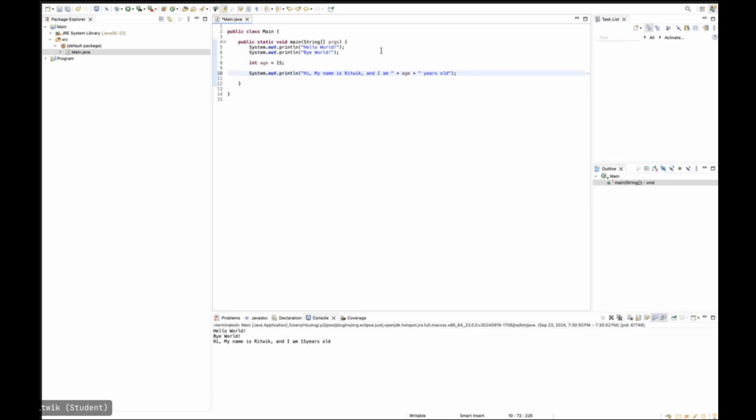But if you notice, the age variable is actually an integer. This is a somewhat more advanced topic called typecasting, where you can convert a variable of one type to another. You can see now that my sentence is mostly correct aside from a little spacing error. So I put a space at the beginning of this next one and run it again. And yeah, hi, my name is Ritwik and I am 15 years old.